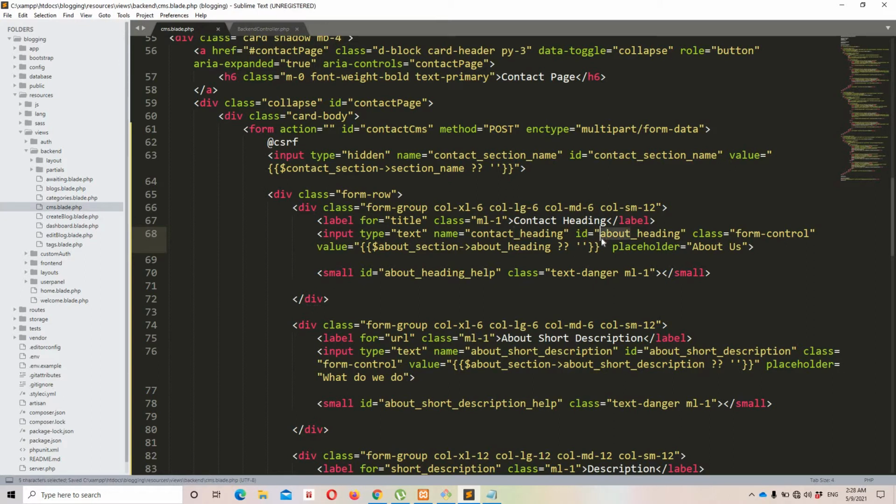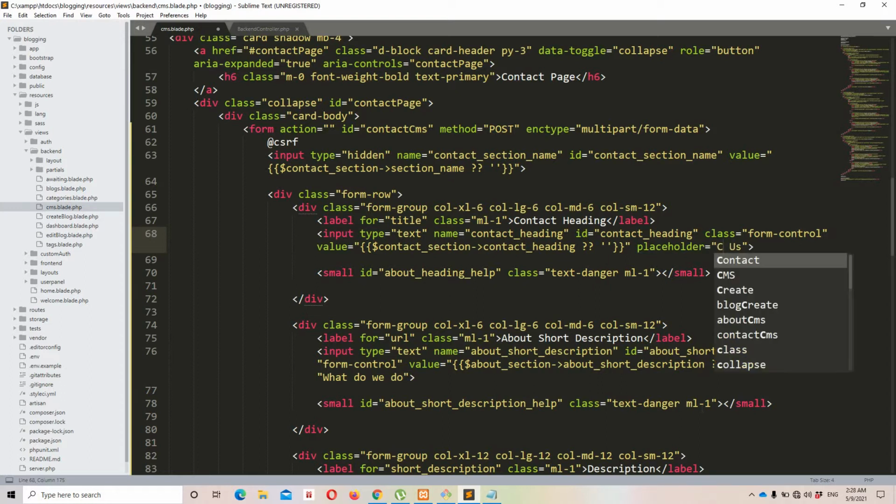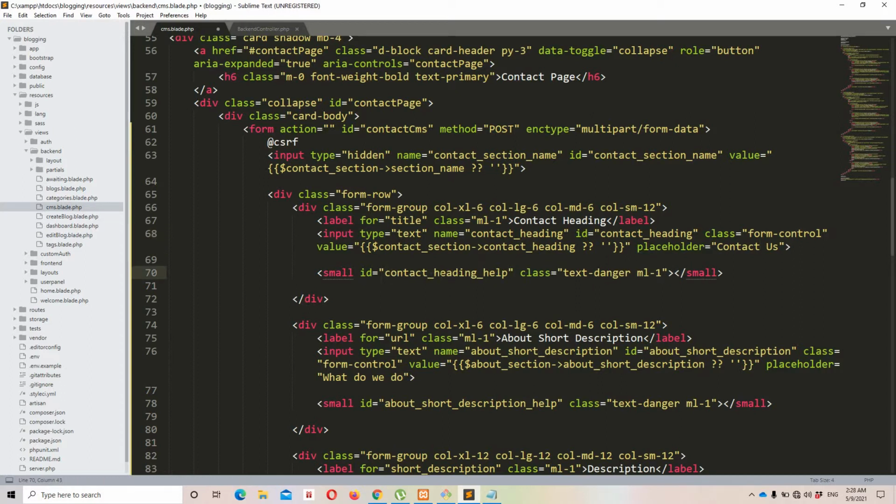Okay, so right here as well, and right here as well, contact section, and this time contact heading, and this would be placeholder would be contact us, just like that. And let's change this error small message to contact heading help.